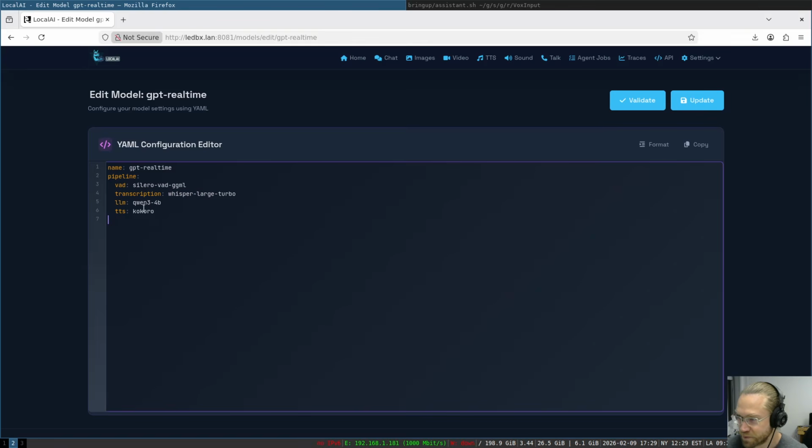And then we take what's being transcribed and we put it into Qwen 3 4B. So this is not a big model, right? This is a 4 billion parameter model, and it's also using 4-bit quantization. And then when we need to generate some audio, we send it to Kokoro, and that's only an 82 million parameter model.